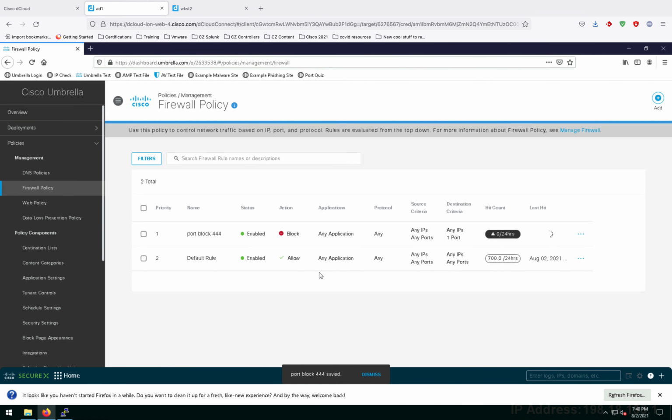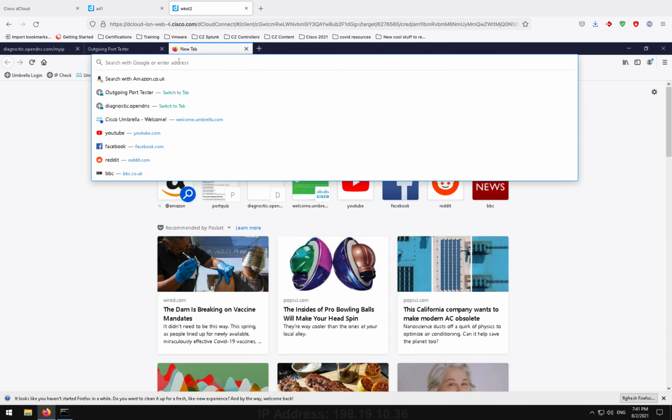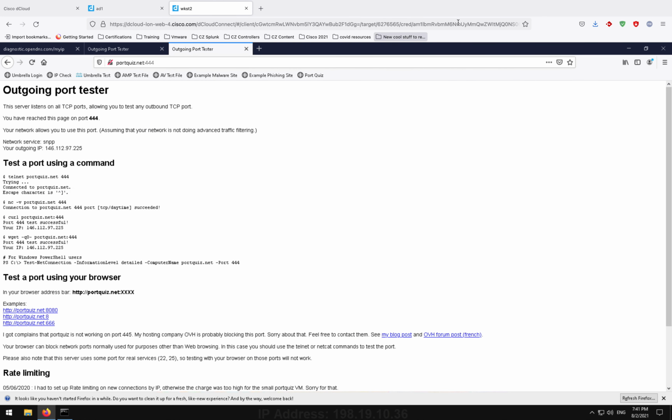Okay, there you go. The rule got applied. So now what we'll do is, let's come to the same workstation. This page was loading earlier, but now I'll copy this, open it in a new tab, and if everything has gone correctly, this should not load. Oh, it's still loading. Okay, so probably it will take a few minutes for the rule to be applied. So maybe now it should work.